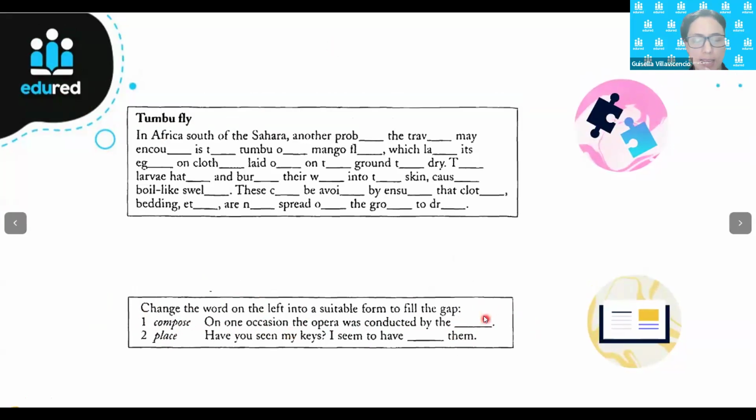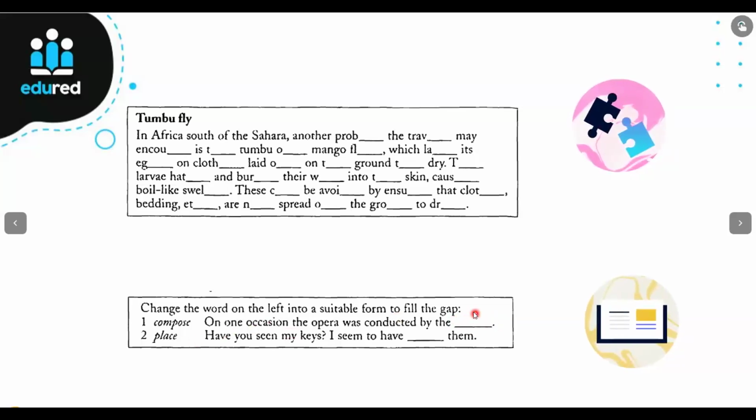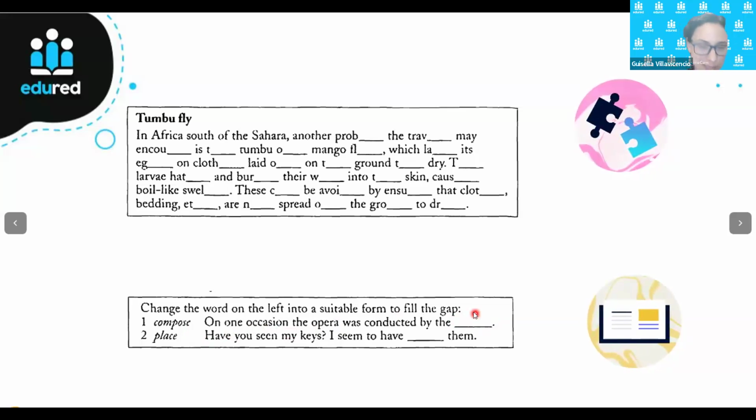For example, what's the answer here in number 1? Composer. A composer, yes, composer. Composer is not compose, not the verb, but the noun. So here the student has to transform the word. That's why the name of this exercise is keyword transformation. You fill in the gap, but you have to transform the word.